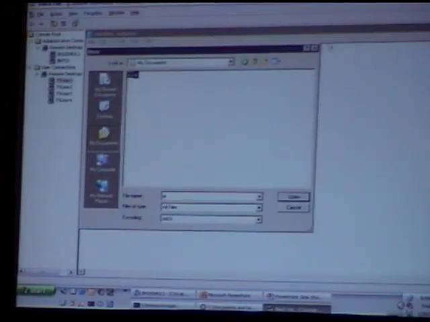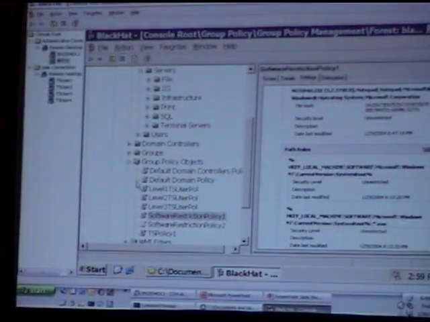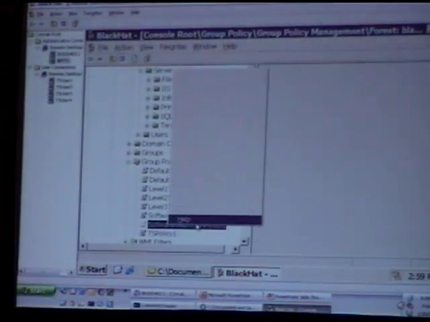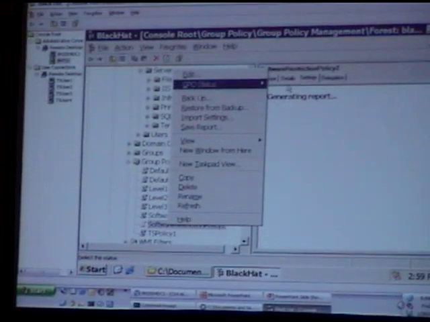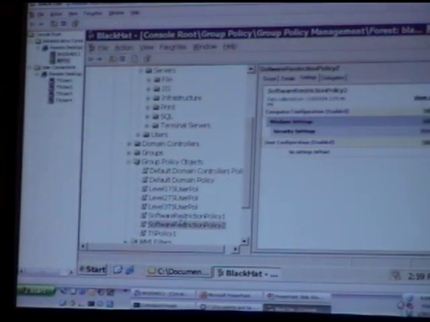So obviously this policy, we decide, is not quite restrictive enough. And I'm going to implement the second software restriction policy. I'm almost done.